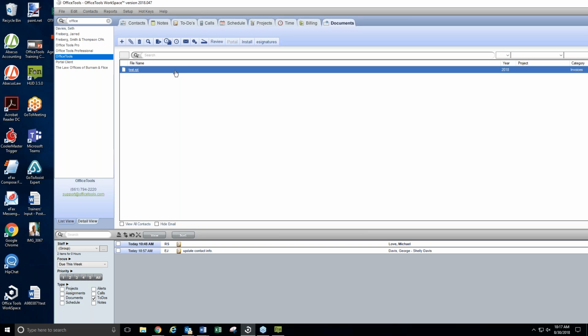Now, please keep in mind, when adding a document into Office Tools, you'll be able to set the year, the project, and the category as just demonstrated. Once this is in Office Tools, you may then use the year, project, and category here for filtering purposes.